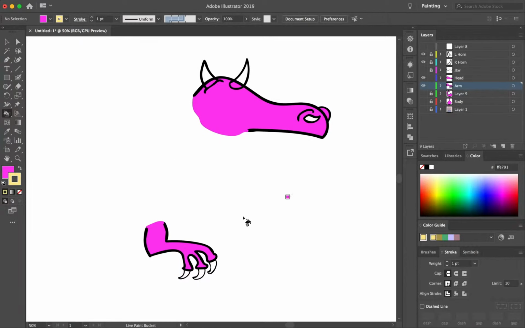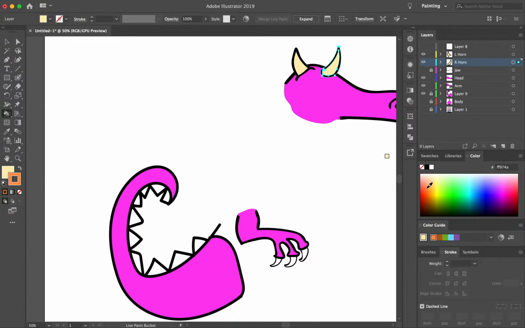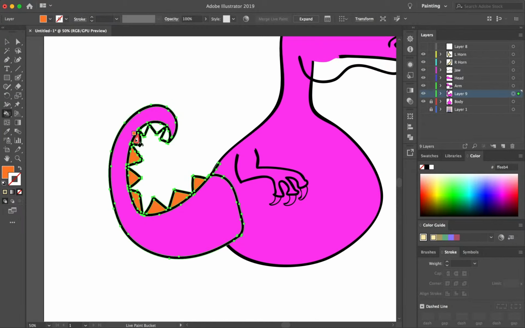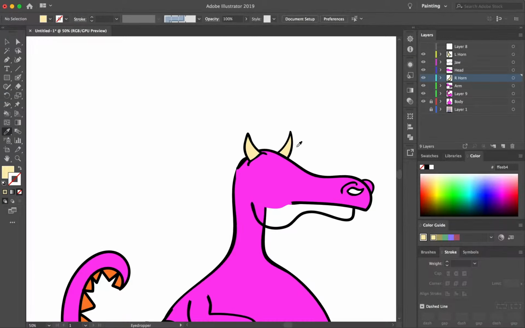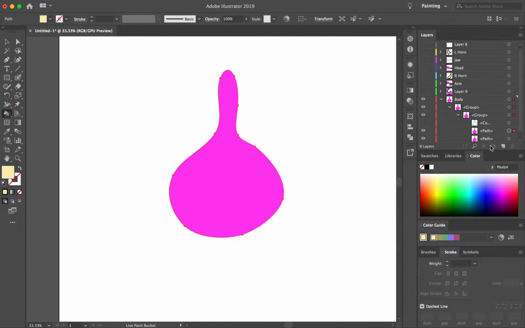Anyway, moving on. Now I'm starting to fill in the colors. I like to use the live paint feature, although that can get a little tricky down the road if there's too many moving pieces and you're not really sure what you're selecting. But for this quick character thing, it works.